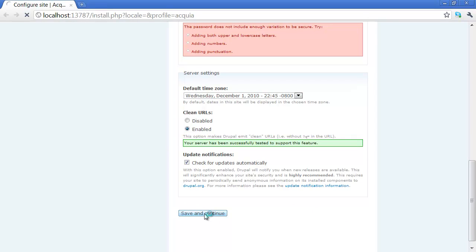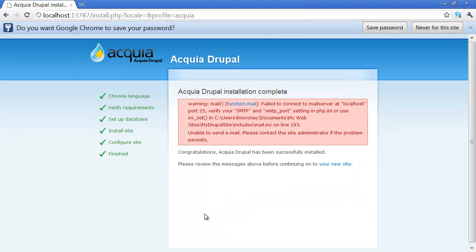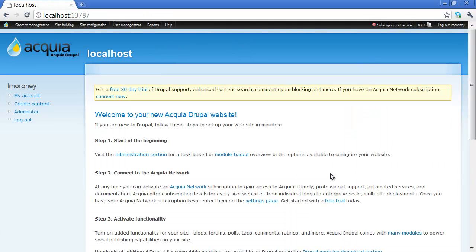It's going to give me an error right now because I'm not connected to an SMTP server, and it would usually send the details of the admin to the person that just signed up, but that's okay. I can still continue on to my new site. So now I'll see my new site, and this is my Acquia Drupal that's been set up for me, and it's using the Acquia theme here. So what I'm going to do is go in and take a look at some of the administrative features so that I can get up and running with Drupal.